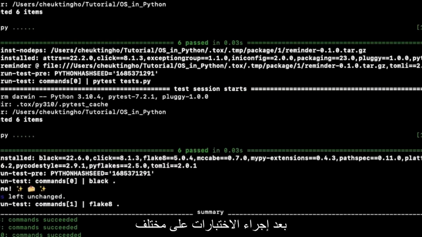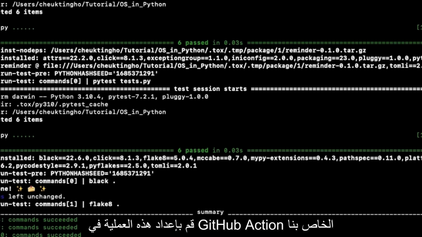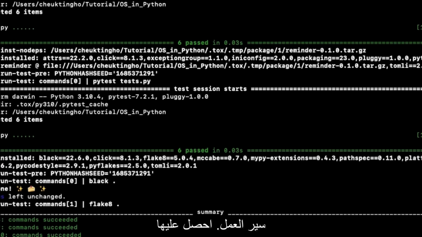After running the tests on different Python versions as before, you should see that the black and flake8 linting processes have been run within their lint environment. In the next chapter, we will set up this process in our GitHub Actions workflow.